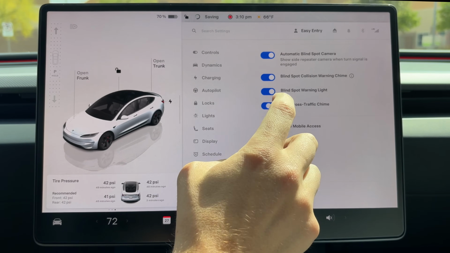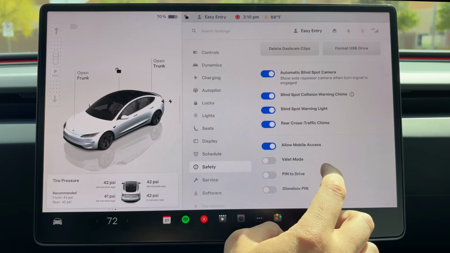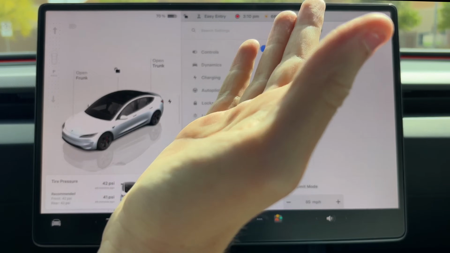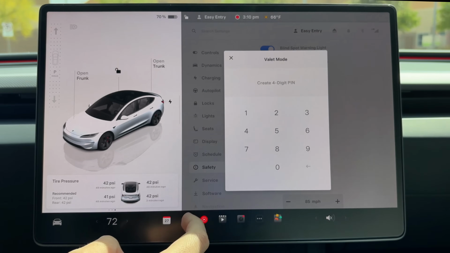I noticed this when I'm backing out of my driveway and somebody drives across my street. It's pretty sensitive, which I don't mind. It lets me know someone's driving on the street and then I can't back up right away. Allow mobile access lets you access your car from your Tesla app. Recommend turning that on. Valet mode does certain things.